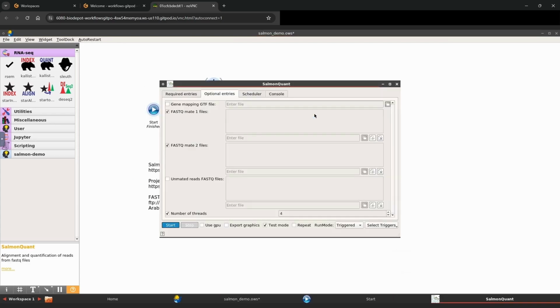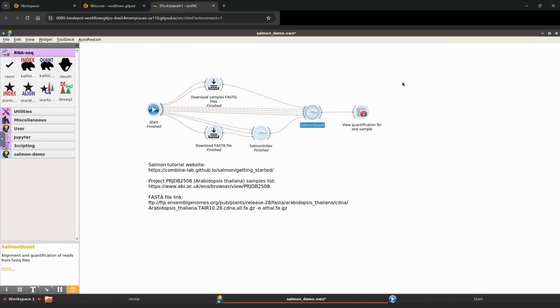To conclude this video, these are the ways to edit and set up parameters used when running these widgets.